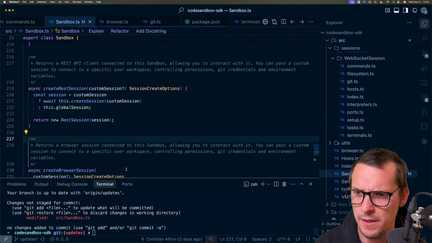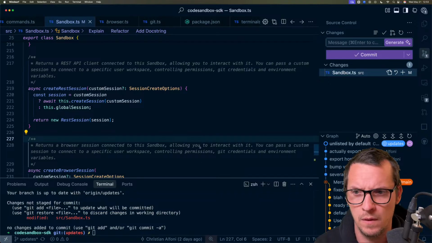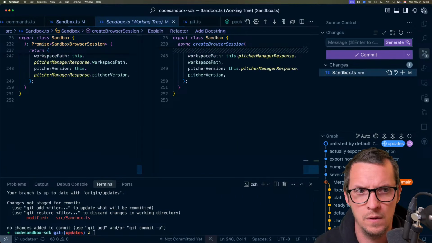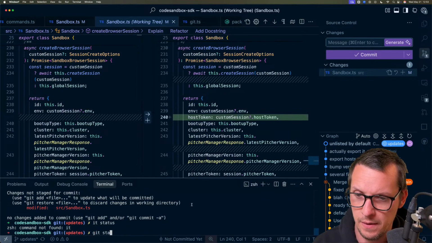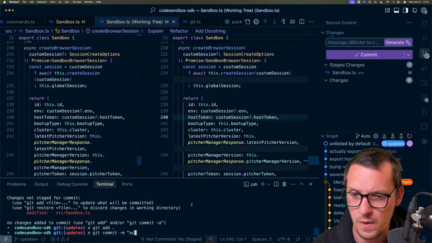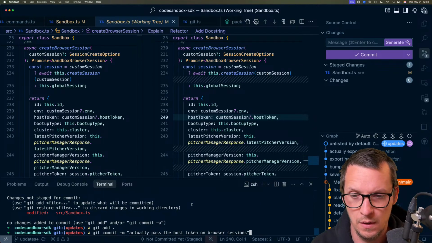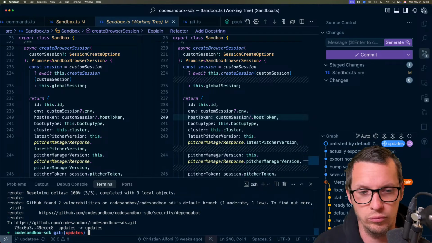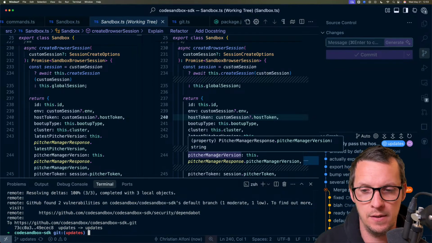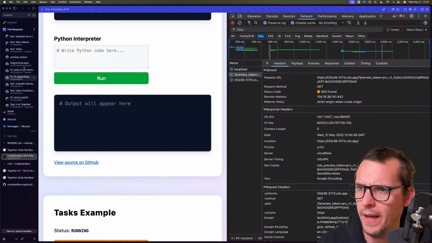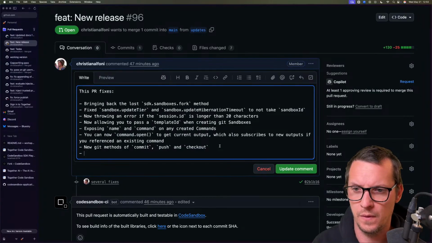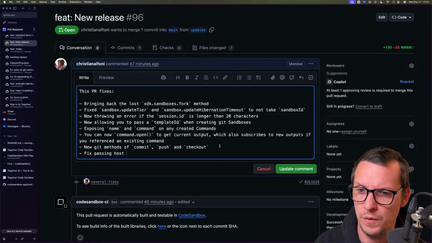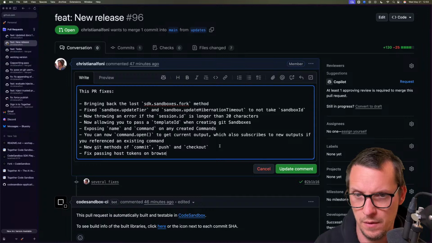What did we? Oh yeah, we actually fixed this bug, right? Let's see, what was the change? Git status, and actually pass the host token on browser sessions. Oof, that's what happens when you're moving too fast. Do I have the new release? Fix passing host tokens on browser sessions.